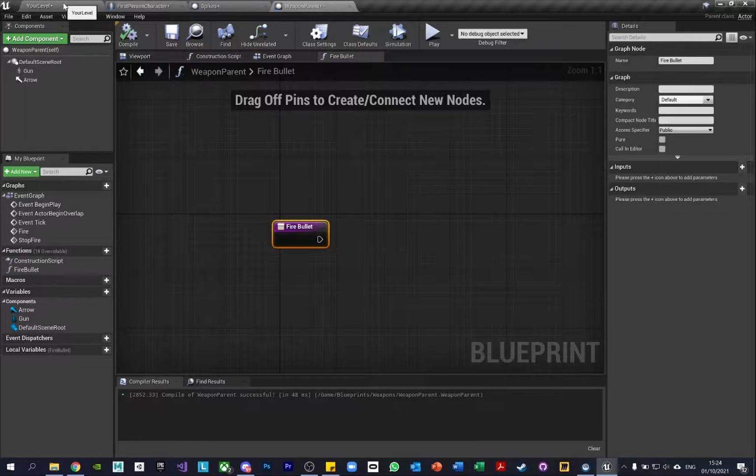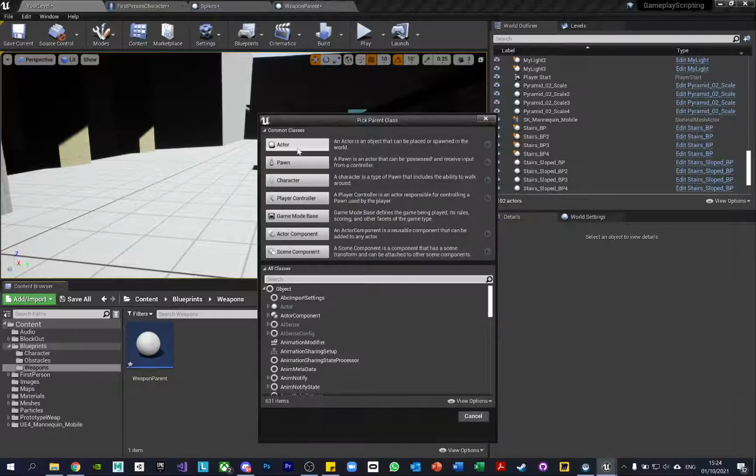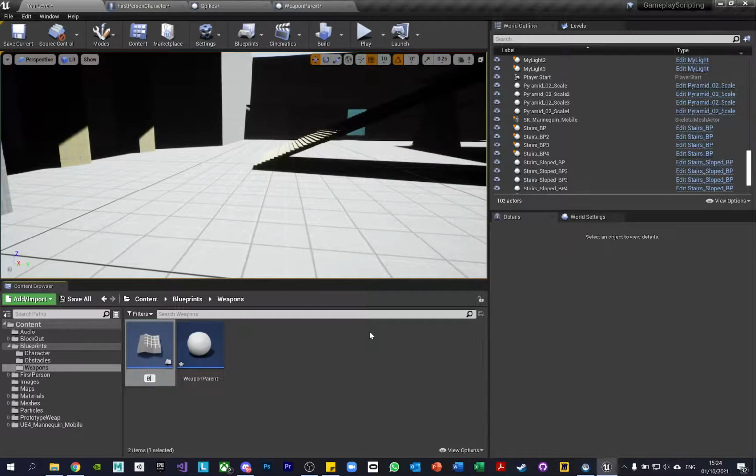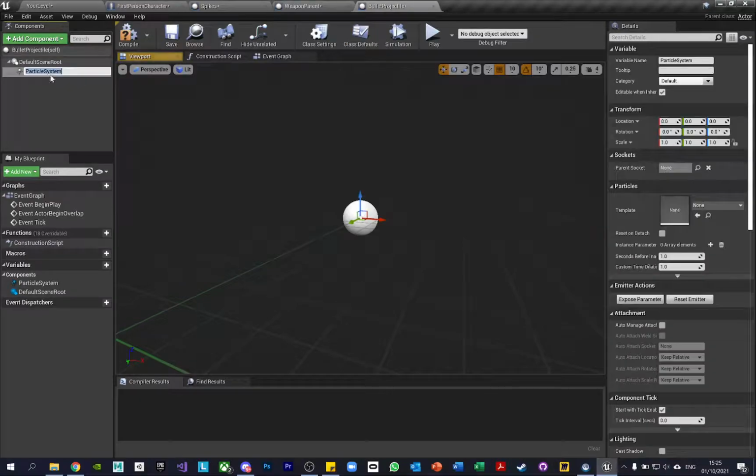So let's go to our level. Let's go to blueprint class. Let's make an actor, and we'll just call this bullet projectile. Okay, and let's open this up. So in here, components-wise, we're going to have a particle effect. So it's going to be a particle system, not the Niagara one. And this is going to be called tracer.